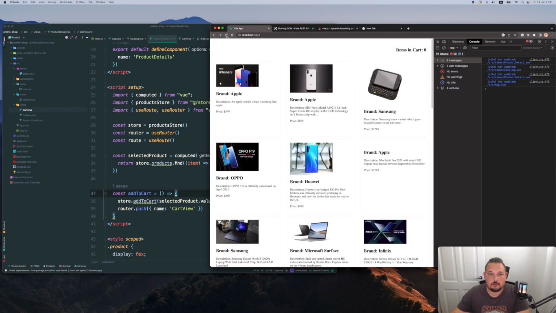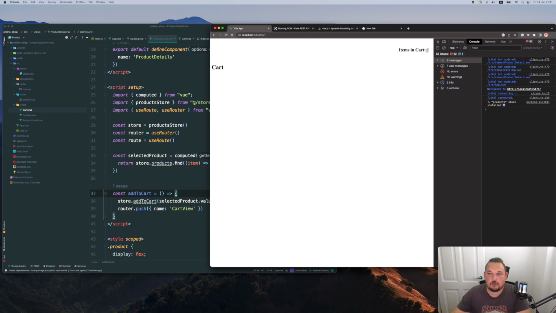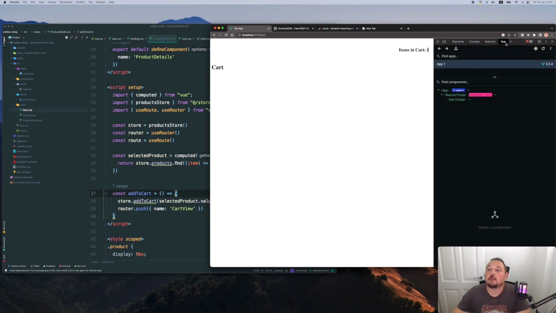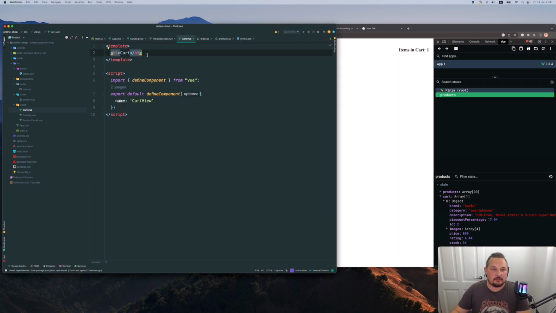Now let's check this out. Let's go back, refresh, brand Apple, and we have one item. Let's see what we've got in Pinia. We have our item in the cart. Perfect. Now what we need to do, pretty much the last thing, is create a cart page with the proper data.